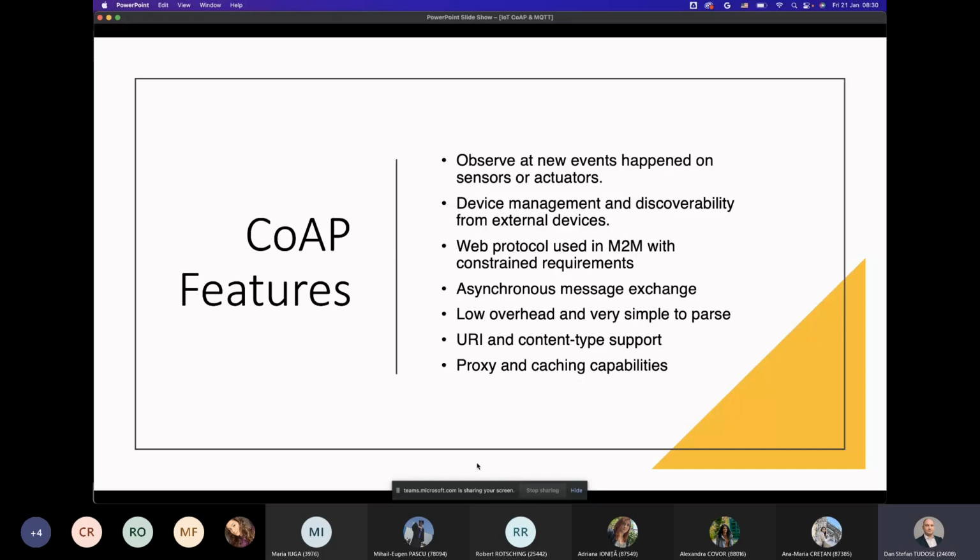It's got a very similar scheme to HTTP in that you have a URI and content type support. So this is pretty much similar or even copied from HTTP, and it's got proxy and caching capabilities. So you can actually proxy through a CoAP network, or you can cache some data in a certain device from another CoAP network.